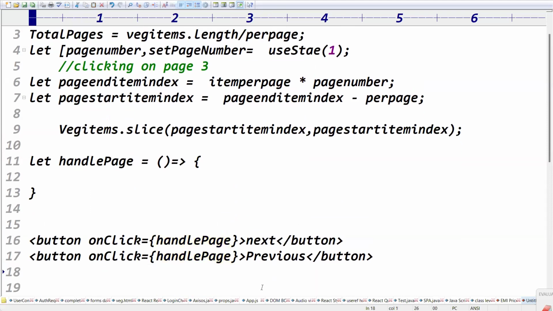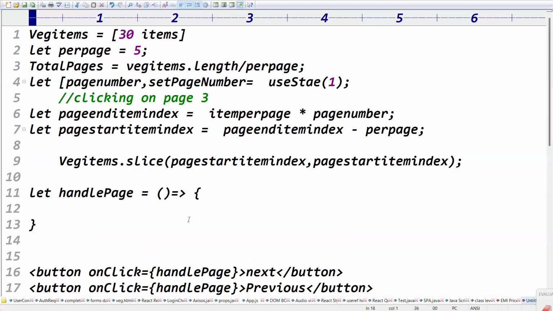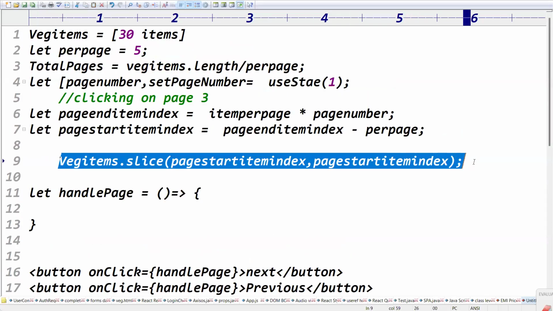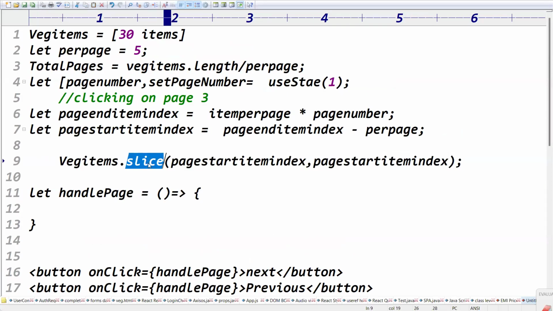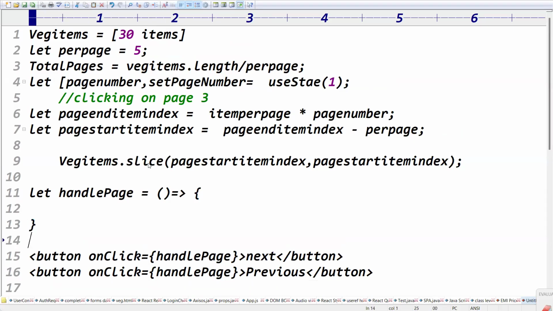Number of pages setting the page number. Based on the page number, you are getting what? Corresponding starting index, end index, and slice function. What is the purpose of slice? To get the subarray. That subarray data you can print on the page. Print it on what? Page. Be clear, right?